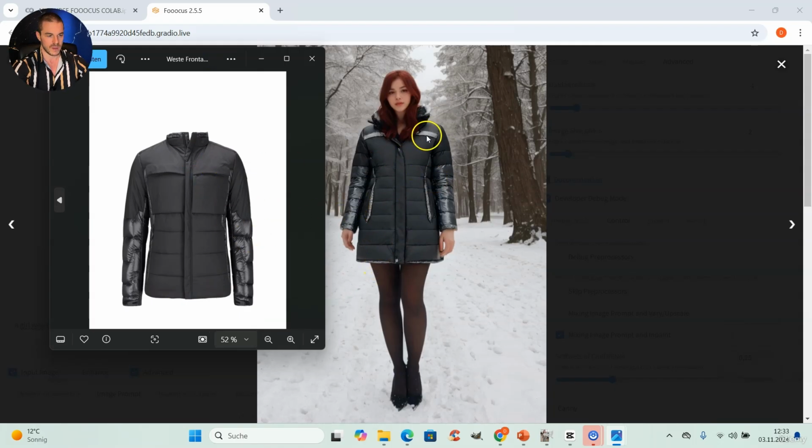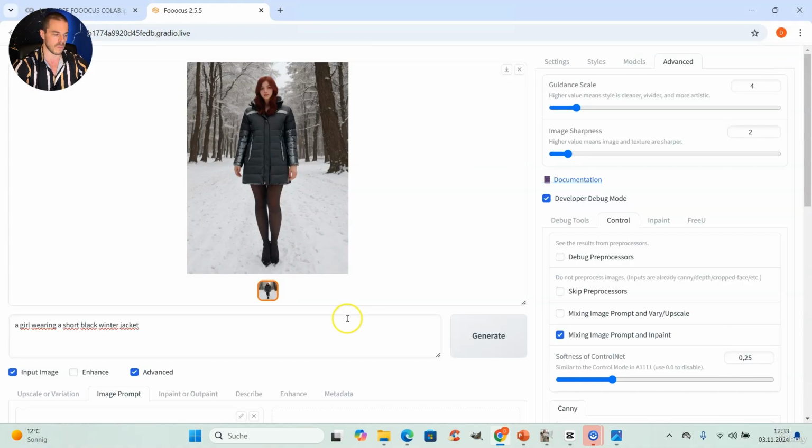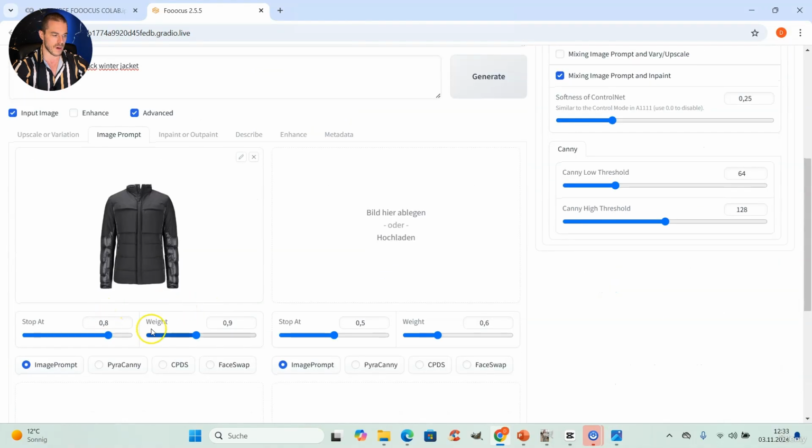For example, we have this little stripe here, and also the neck looks a little bit different, but you already see that we come closer to the final result. So if you want to try out more, I recommend to play around with the stopper and the weight just to see if you get an even better result.